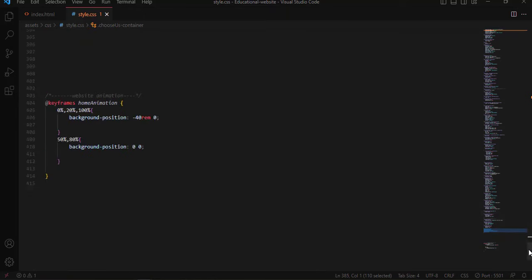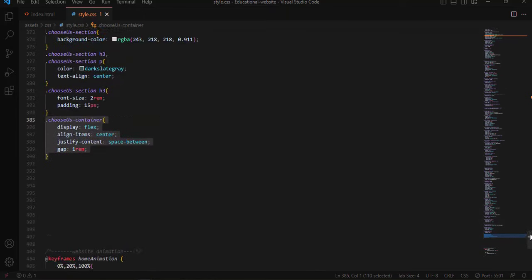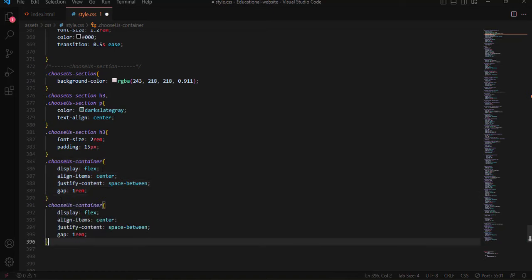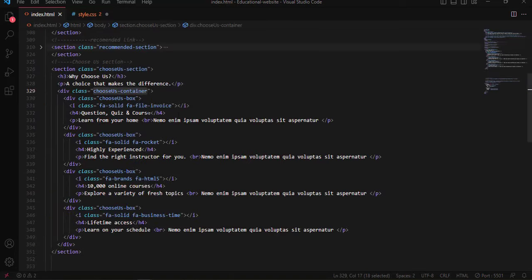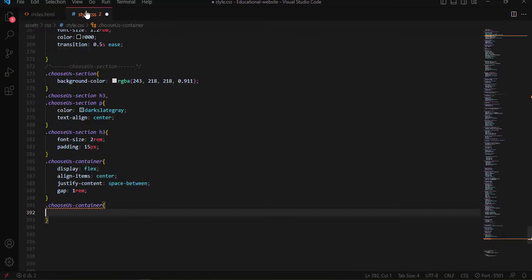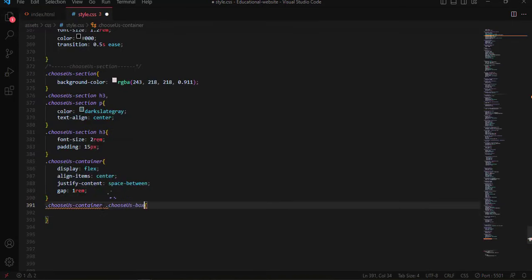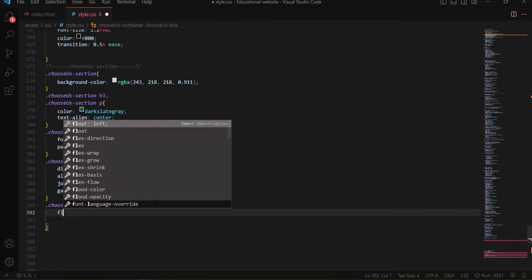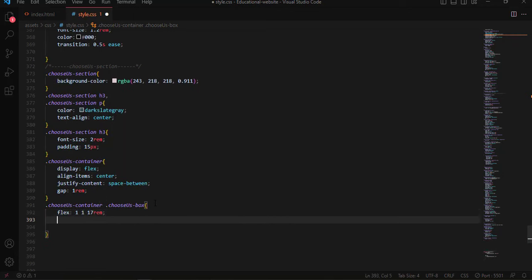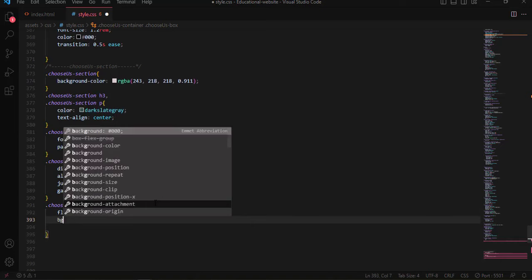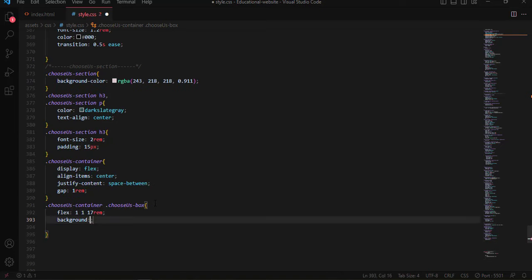Then copy this. And then paste right here. After that, remove this. And then now we are going to use this class selector. As you can see here, we have four div elements having the same class name, choose us box. So the flex, so here we have the width 70rem. And then background, we use white color as a background color, right?